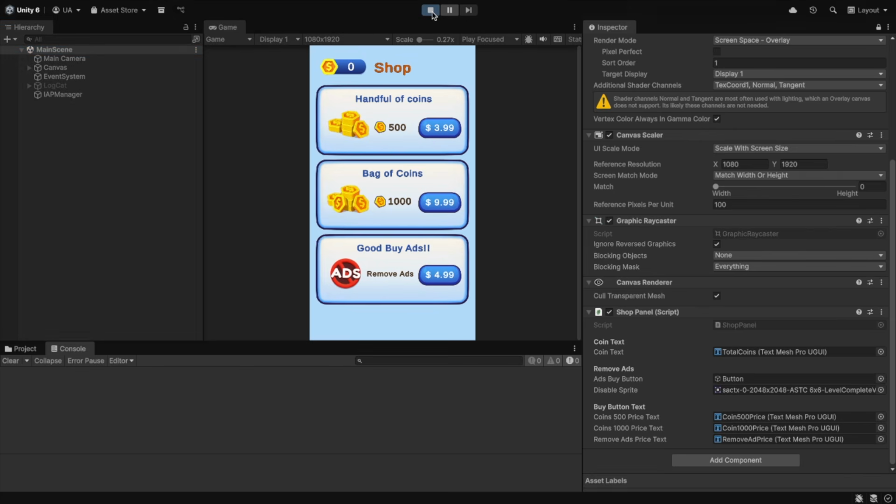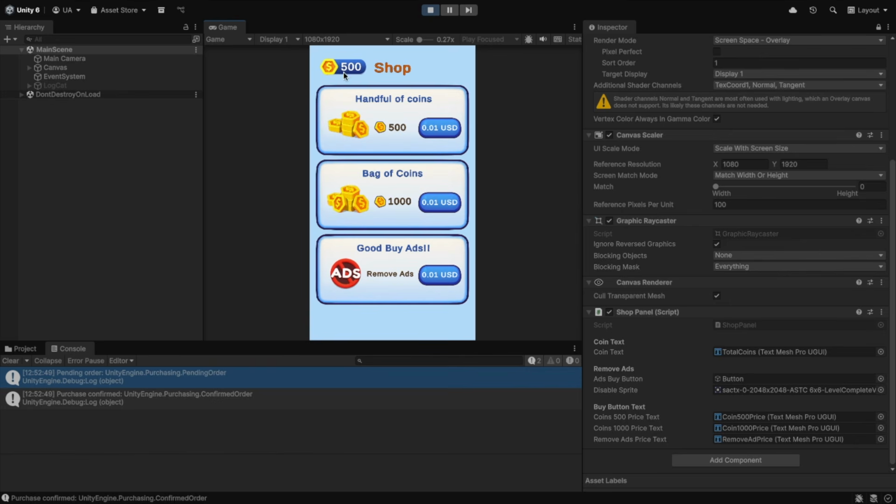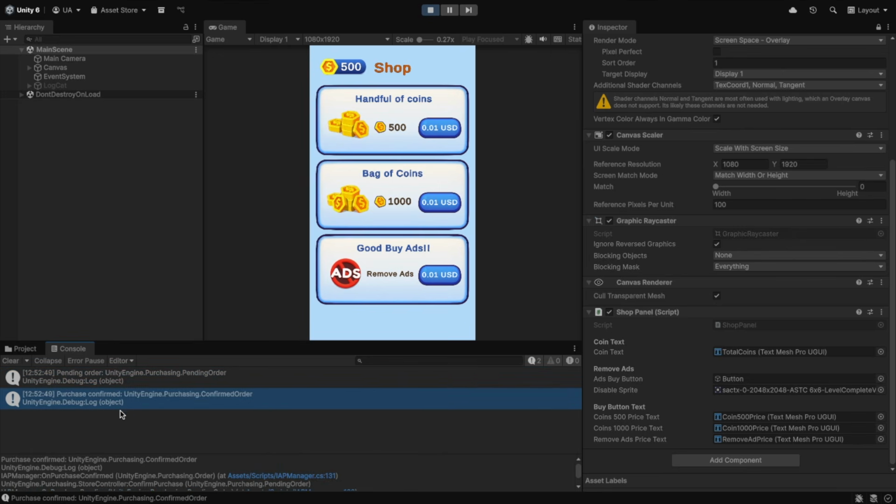Now run the project in Unity. Click on the first pack and buy it. You should get 500 coins rewarded immediately. Check the log in Unity for tracking purposes. Then test the Remove Ads button. It should activate properly. Now it's time to test the game on a real device.